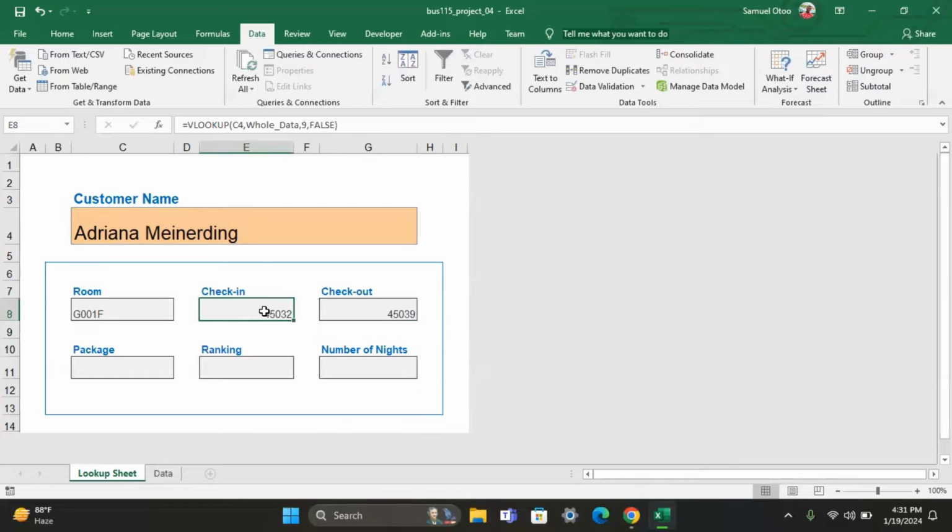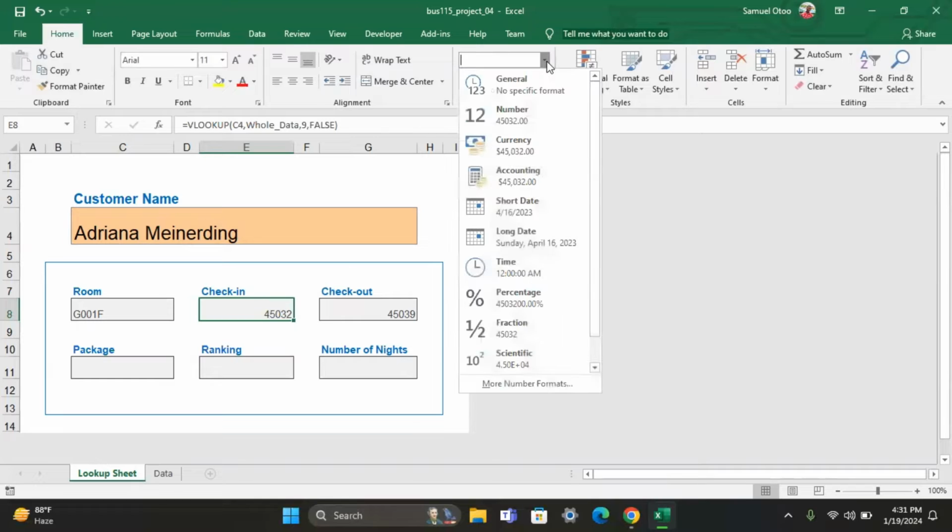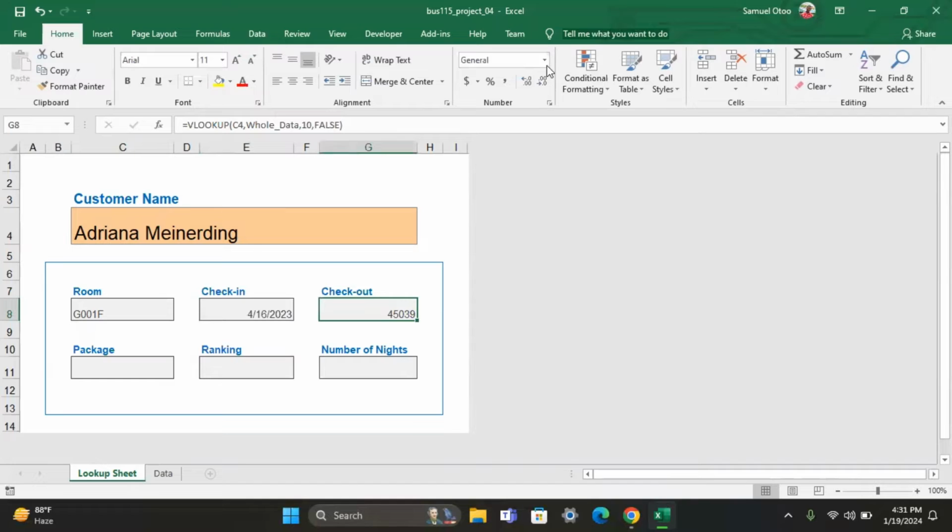Okay, so just click on it and change it to date again over here. So format is a short date. Click on this, go to general and format is a short date. Great. So we do the same thing for this one.